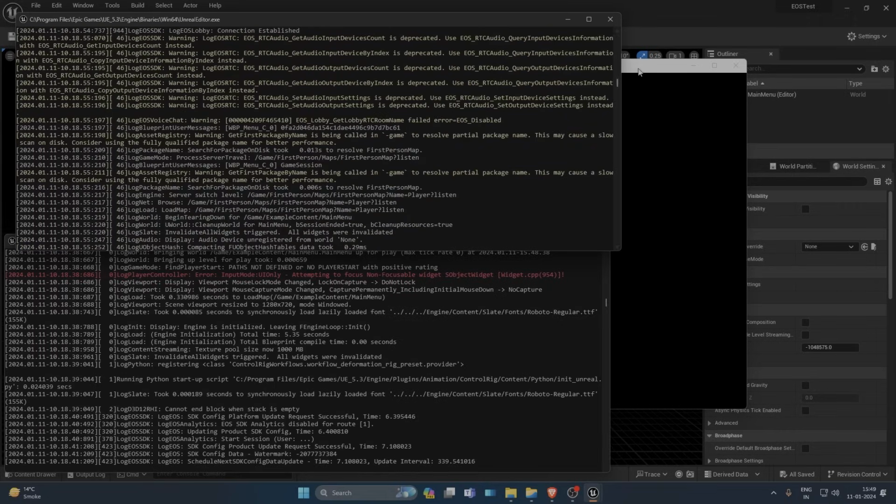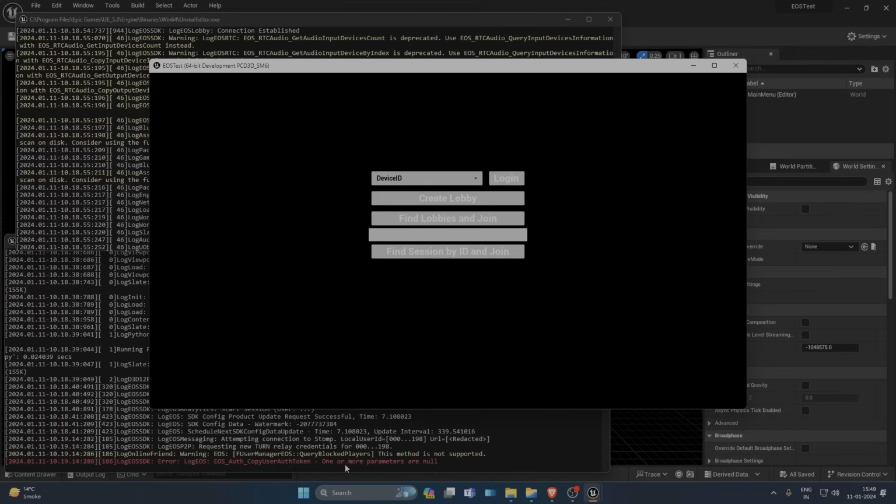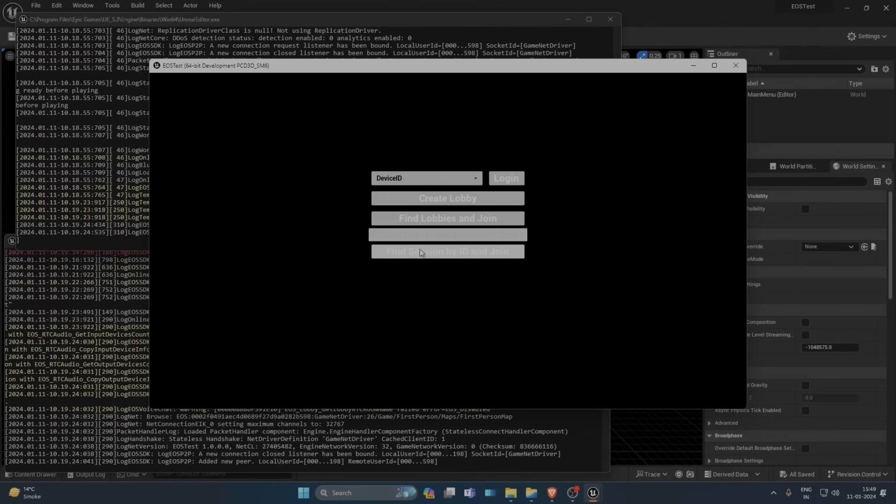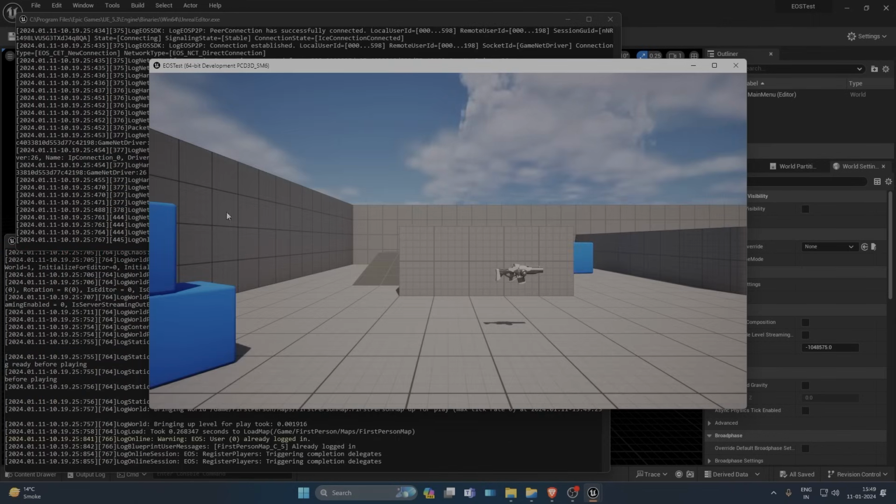Yeah, I will copy this ID and go to my second and log in as a device ID. As you can see, it says successfully connected. I will paste the ID and press find session by ID and join. And as you can see, we both are in the same session.